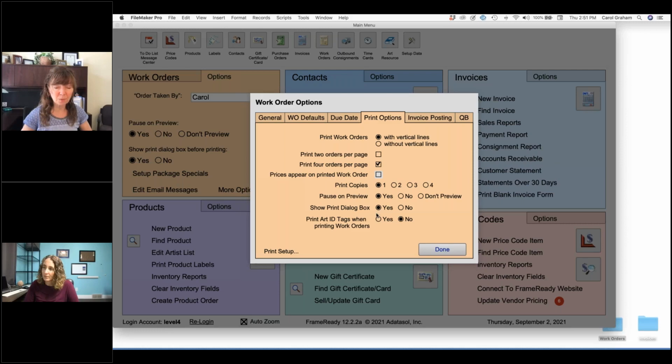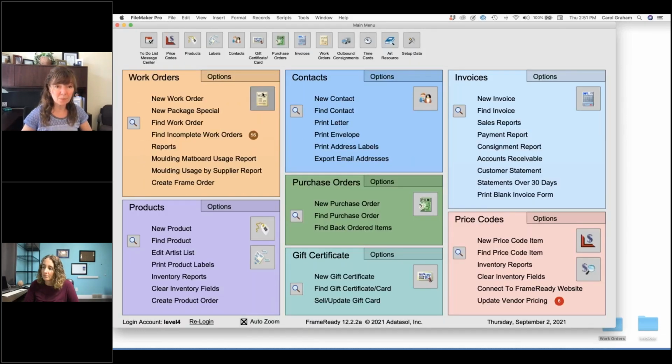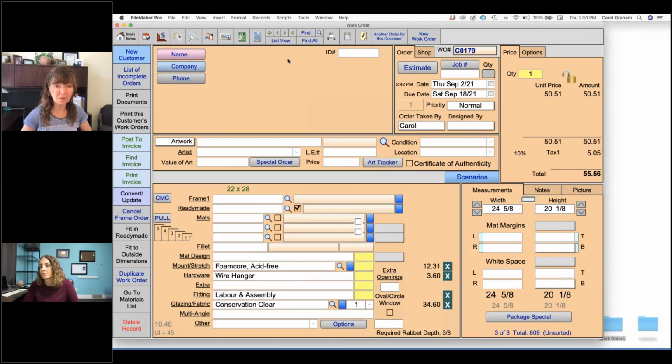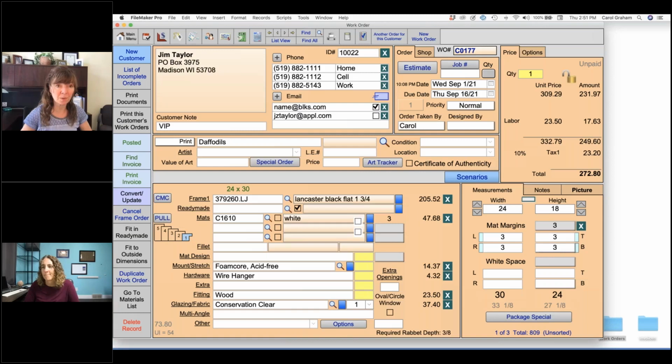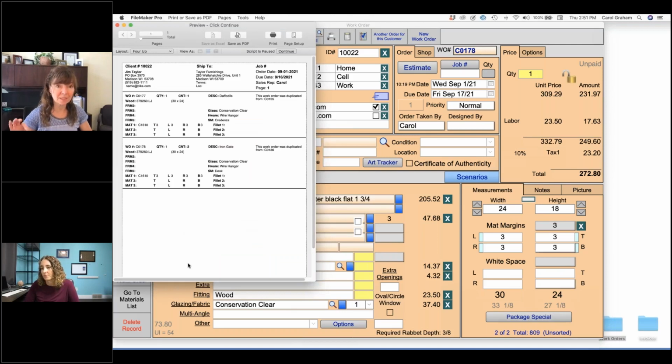So I'm going to show you the 4 per page and the art ID tag. If you decide that you want to print out 4 per page, let me just go to my list view here, because Jim Taylor is the one who has 2 of them. The printer icon at the top will print 1 per page. Even though there are 2 orders for him, it'll print both of them. But if I go over to the left-hand side and I've got the 4 per page checked, when I click on print this customer's work orders, that is when it's going to print 4 per page, because I specifically checked that box.